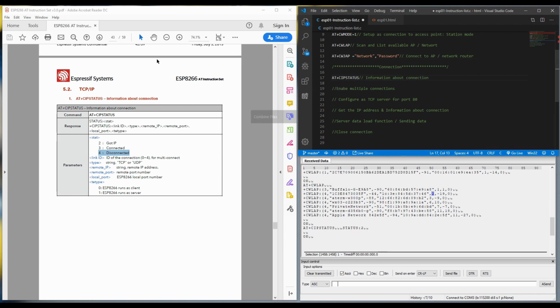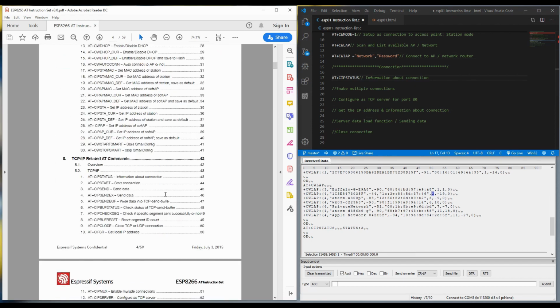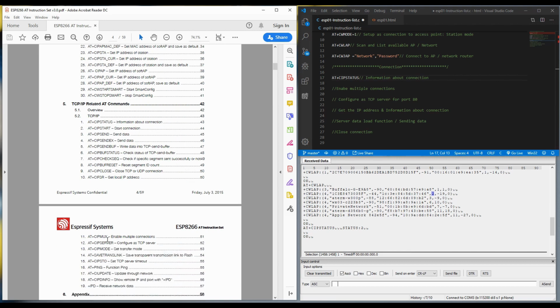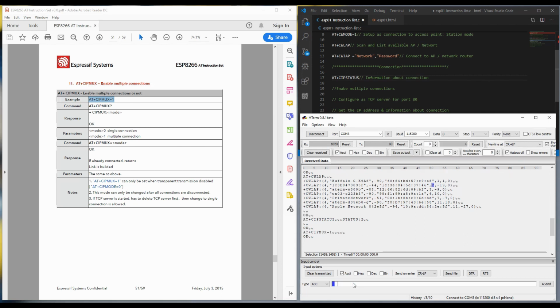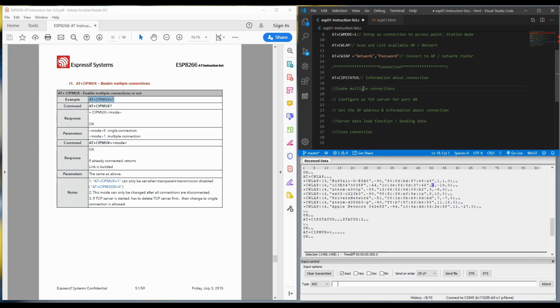Okay, enable multiple connections. Let's go back. Number 4, enable multiple connections. Which one? This one, page 51. To enable multiple connections is quite straightforward, and if I put it here, perfect. It's just an OK. So let's put this one here. Then configure the TCP server for port 80, so we need to create a server on port 80.